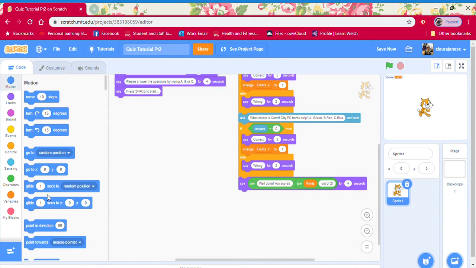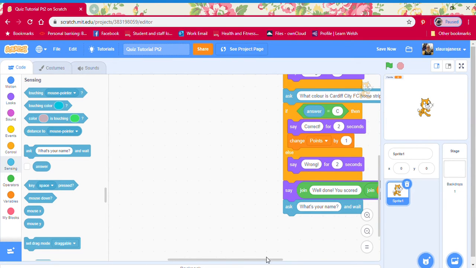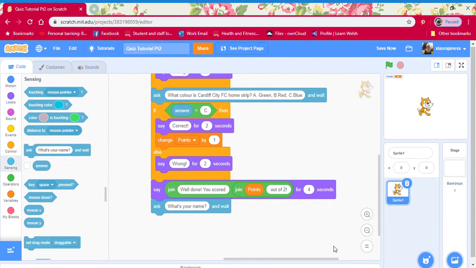to do the quiz again? And then give them the option to give an answer yes or no. So we need to ask a question. So I'm going to go to ask in the blue sensing blocks. Get a question. I'll zoom in a bit as well, so it's a little bit small. So just put this straight under where they get their score from. And I'm also going to get the answer little block, the little variable, so we'll need that as well.